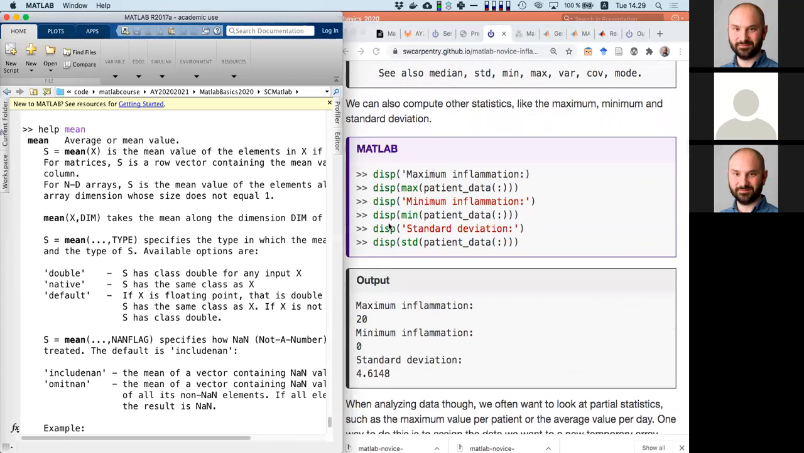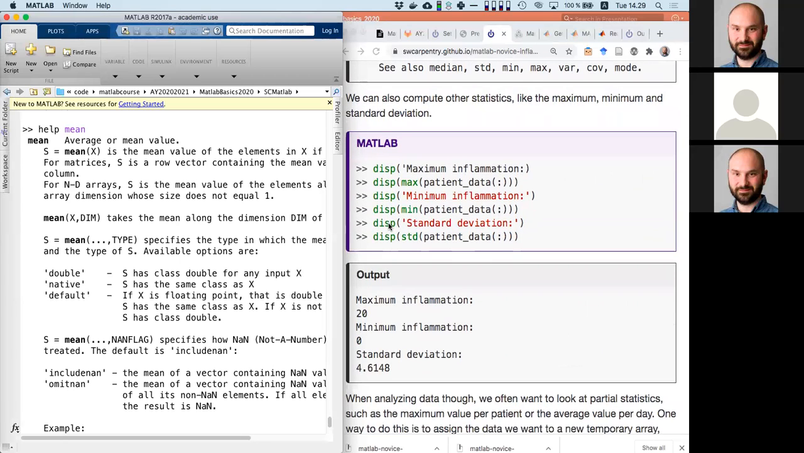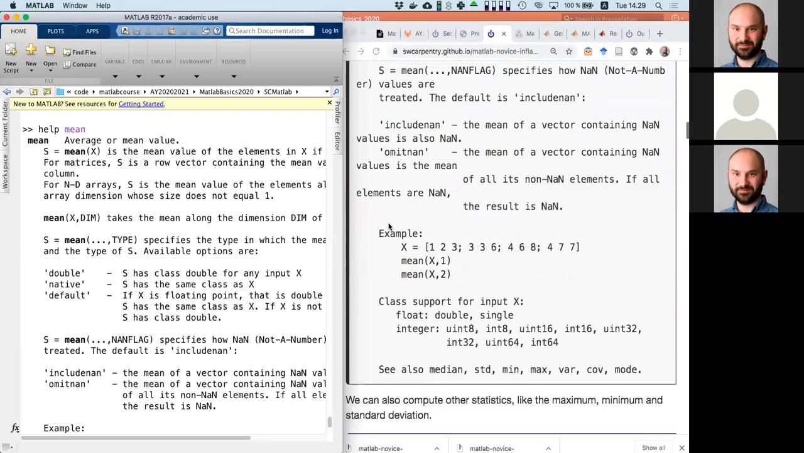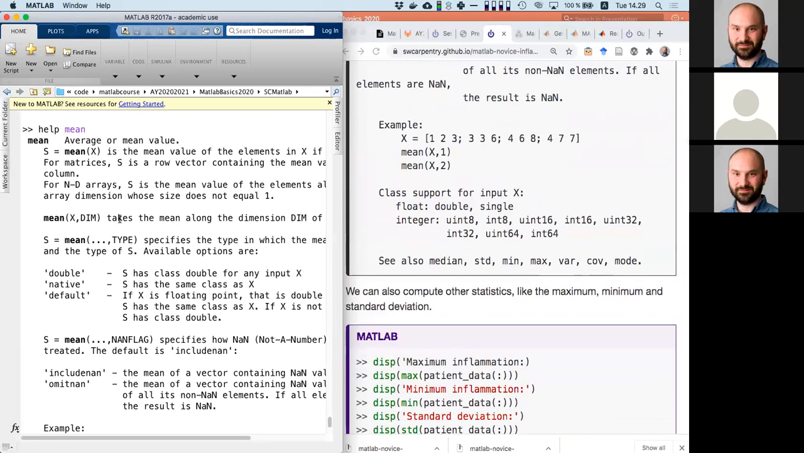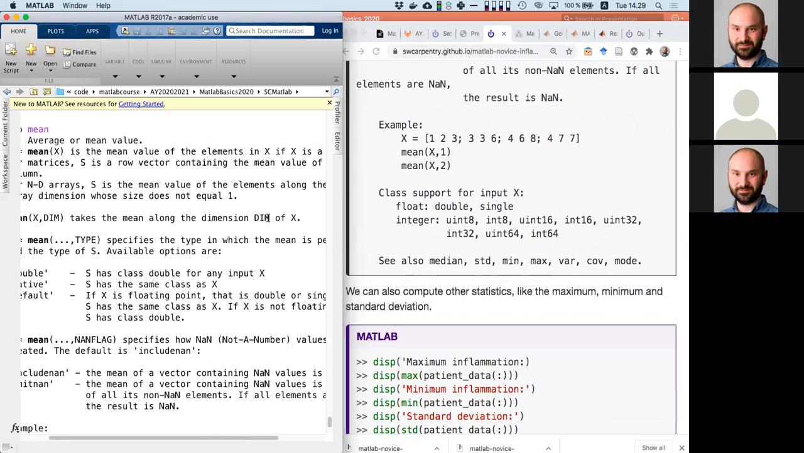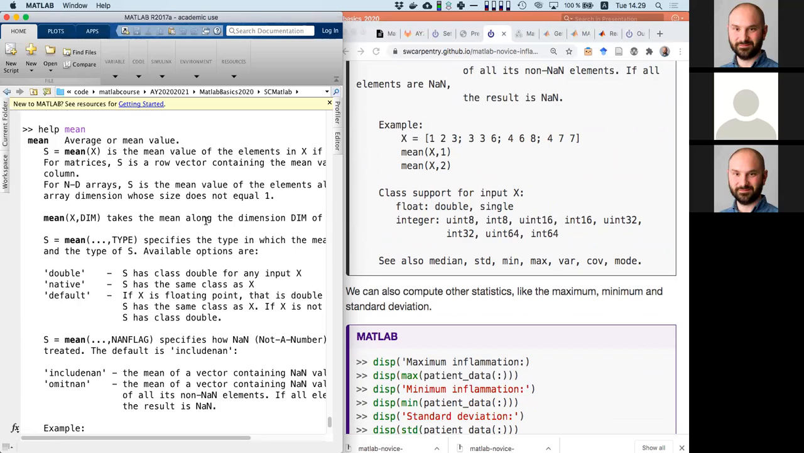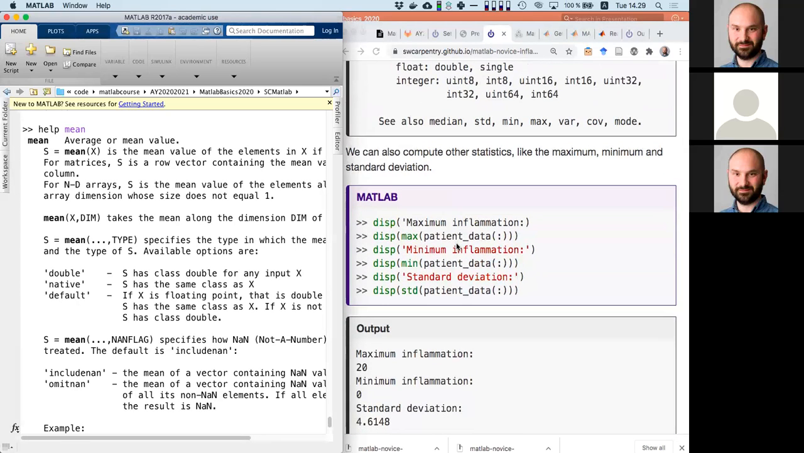Now, of course, we will get back to this later, but already here you can see from the help that the mean of x, with the parameter dim, takes the mean along the dimension dim, so the first dimension, second dimension, or whatever the number of dimensions of your data. All right, there are of course other descriptive statistics that we can get from this data.